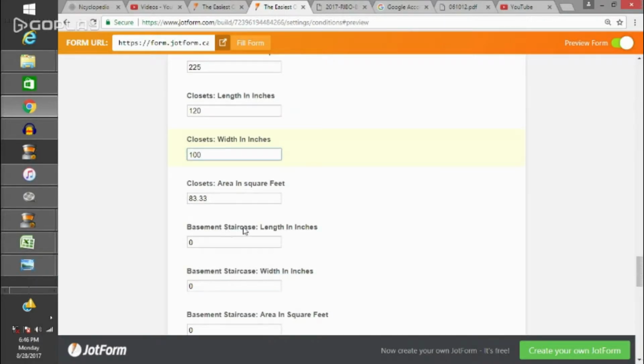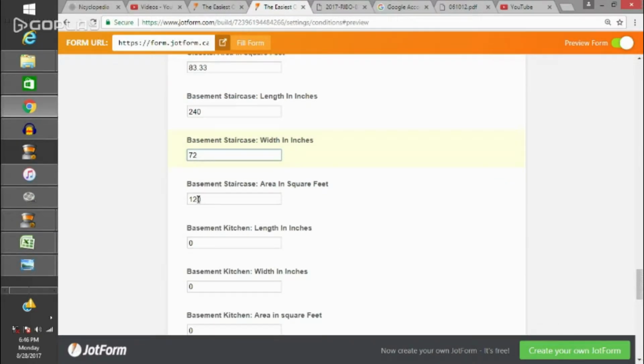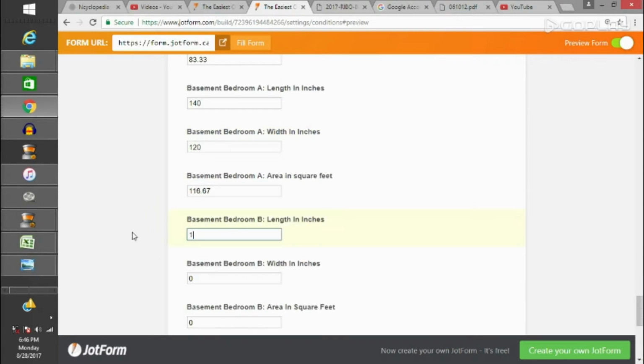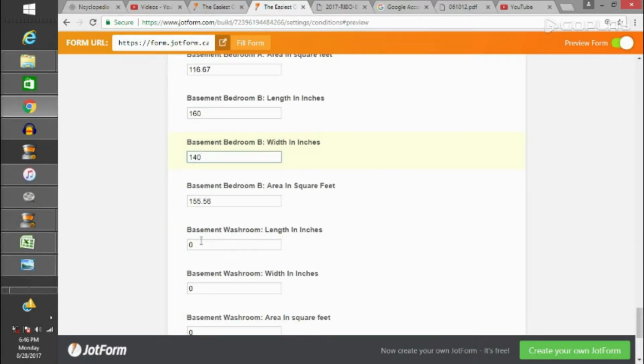Now the basement. This is the staircase for the basement, so let's say again 240 by 72. Your basement kitchen, 120 by 100 for example. Basement bedroom, 140 by 120. Then you've got your other basement bedroom, 160 by 140. Your washroom, let's say 100 by 120.